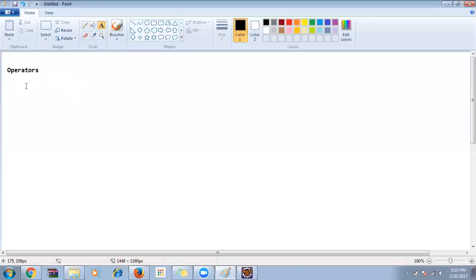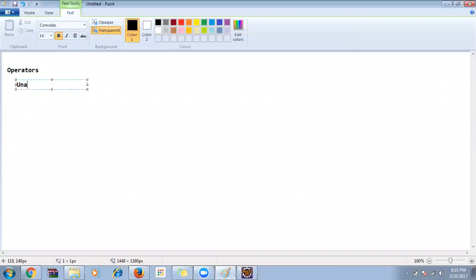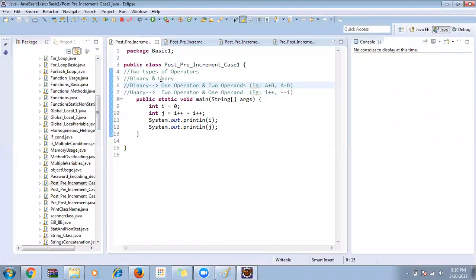Operators are of two types. One is unary, another one is binary. These are the two types of operators. Till now, in our college days or school days, we have seen the binary type of operators. It will have two operands and one operator. The operator is plus or minus. Operands are the values you give to the operator. Based on those values, it does the action.